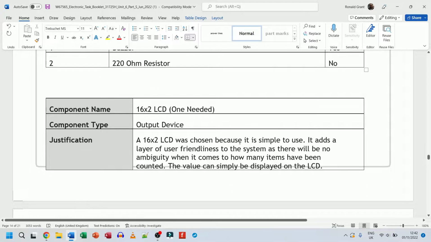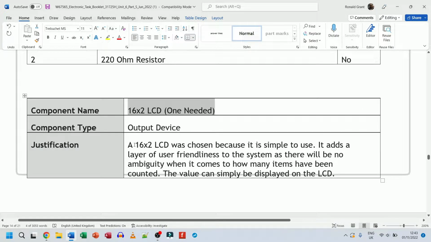So first and foremost, here we have the 16 by 2 LCD. So this is a component name, which we've done before as well. This is the component type. So input, output, processing, or other. I said this is an output device because again, it's an LCD. It's going to show information that the system wants it to show. The justification I've added here: a 16 by 2 LCD was chosen because it is simple to use.